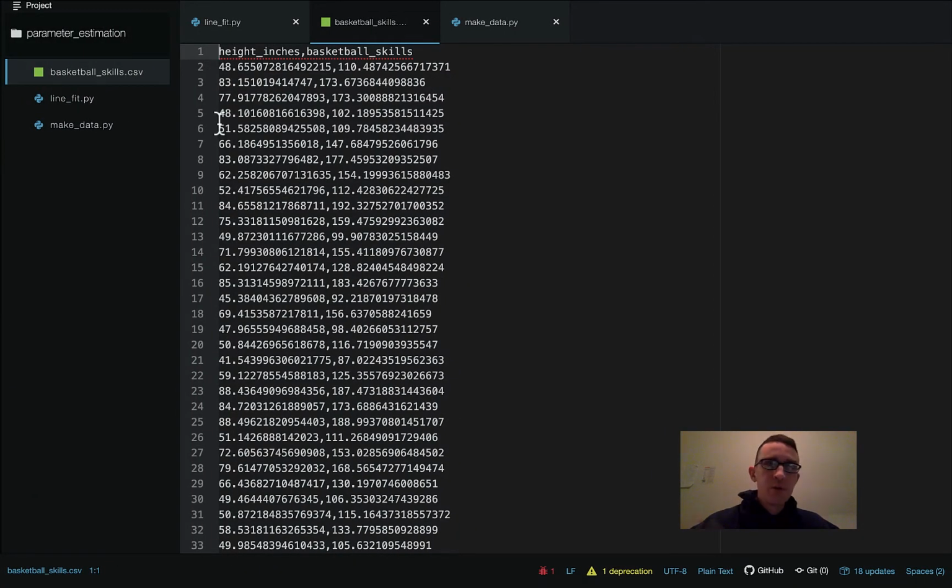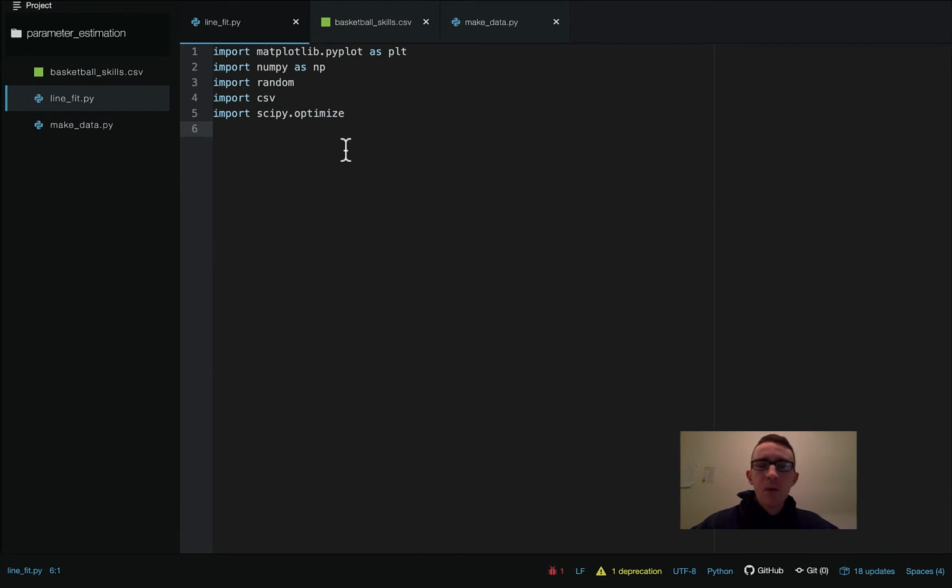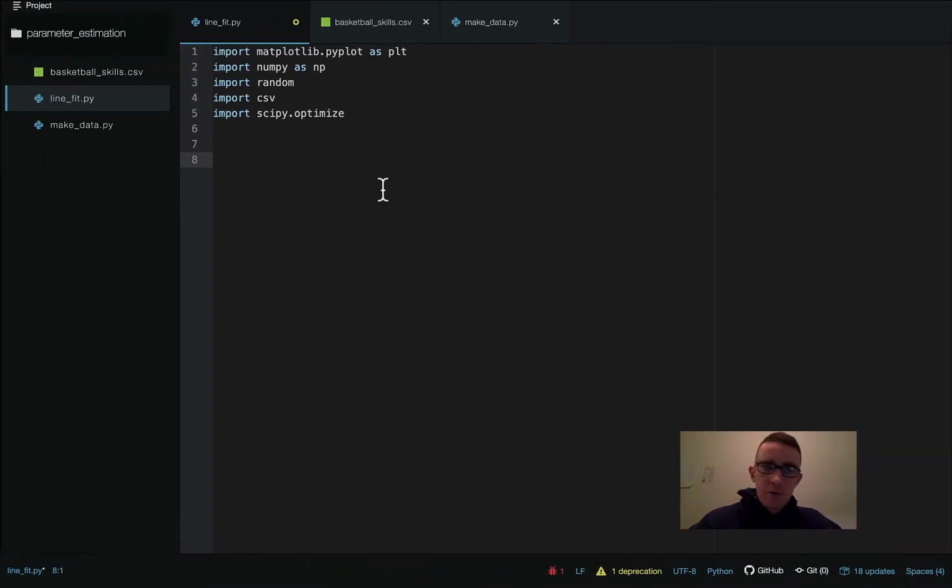Okay, so let's just get started. The first thing we do, as always, is import the libraries we're going to be using. So just the usual ones like matplotlib, numpy. We're going to need the random library this time, the CSV library, and then scipy.optimize. If you guys don't have this yet, you can download it with this command here, just pip3 install scipy to get that installed. But yeah, those are the libraries we're going to be using.